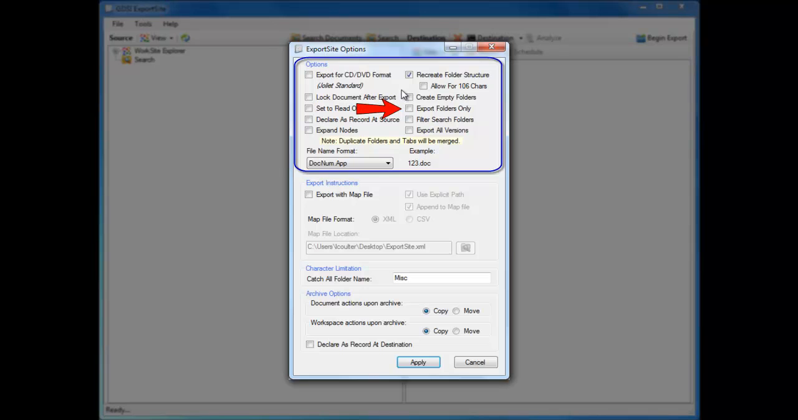Export folders only. This option exports the folder structure only. It does not export documents within folders. Filter search folders. This option removes the search folders to avoid duplications. Export all versions. This option enables all versions of the selected document to be exported. File name format. This option allows the user to select the format in which the file name will be displayed.